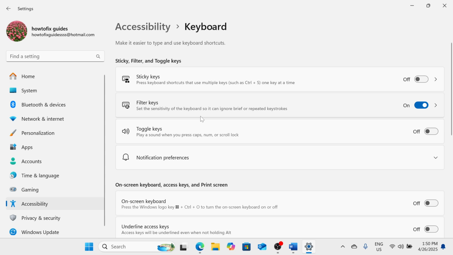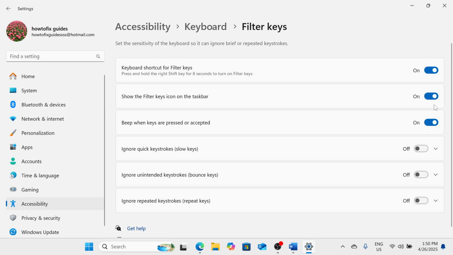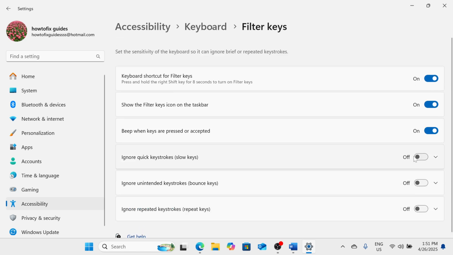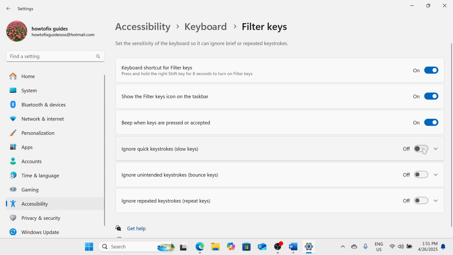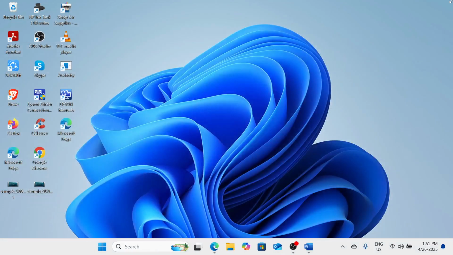You can set the sensitivity of the keyboard so it can ignore brief or repeated keystrokes. So once you have turned this one on, then this will do the action, set the sensitivity, and you can also have these options on. Just click on this button here to turn them on, and then once you're done with this one, just please close this window and then make a quick restart with your PC so that the settings will be applied.